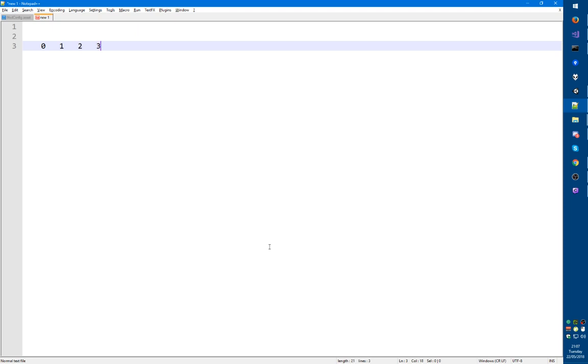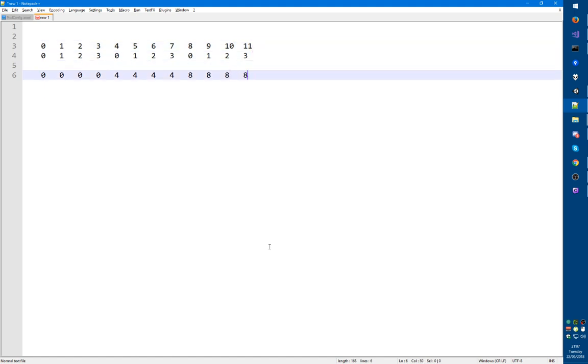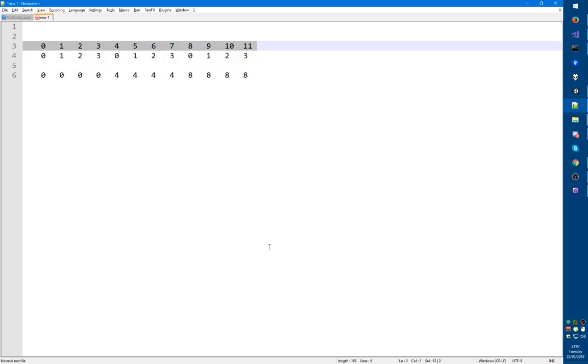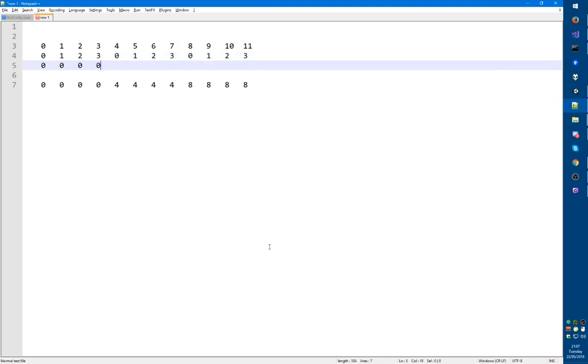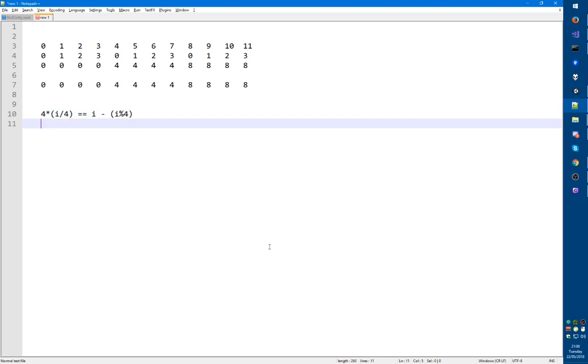Let's, 5, 6, 7, 8, 9, 10, because what I want, right, is this. Now, if I were to calculate the modulo, I get this: 0, 1, 2, 3, and then a repetition of that. So what I can actually do is subtract those two, and then this would be 0, and from this point onward, they're all 4 apart, right? So 4 times I divided by 4 is actually the same as I minus I percent 4. Those two give you the same result. I'm going to leave that up for a moment for some of you to think about.